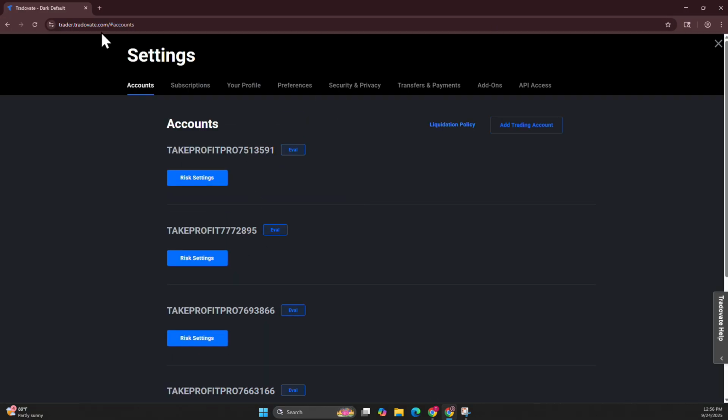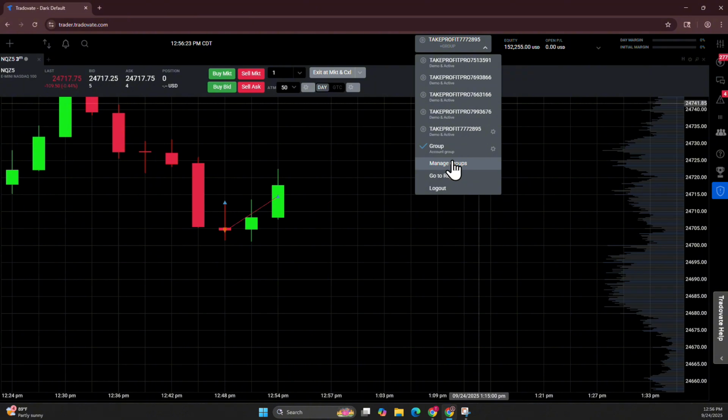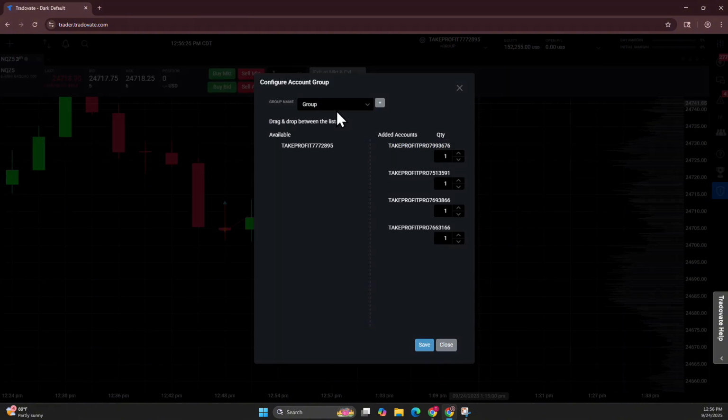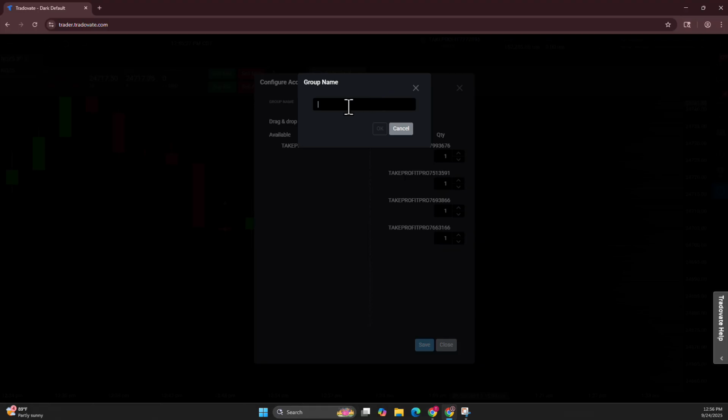To set up a group, start by clicking the account dropdown at the top of the Tradovate display and selecting Manage Groups. This opens the group editor, where you can create new groups, manage existing ones, or remove groups you don't need. To create a new group, click the plus button and give it a name. We'll call this one Test.